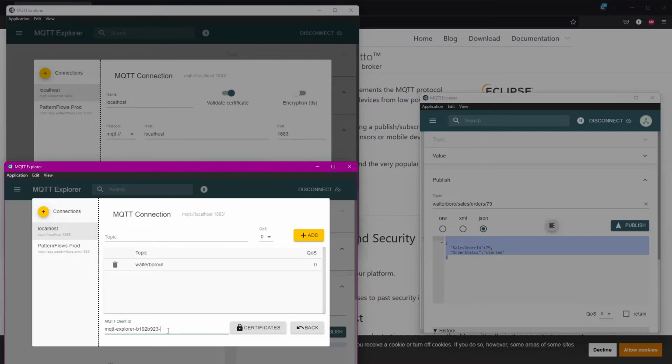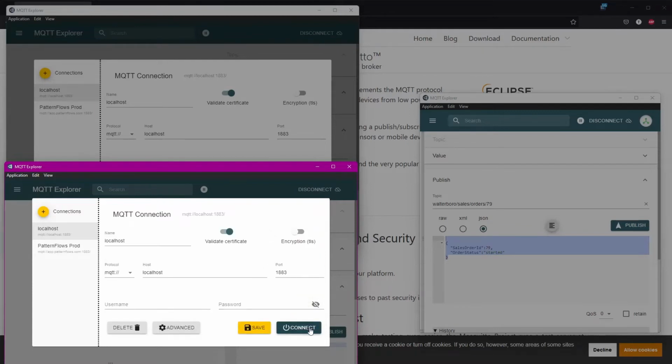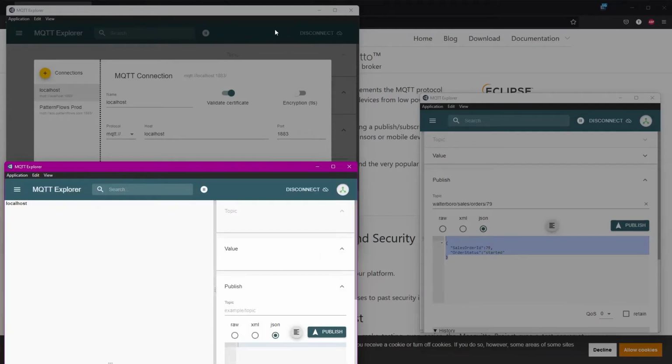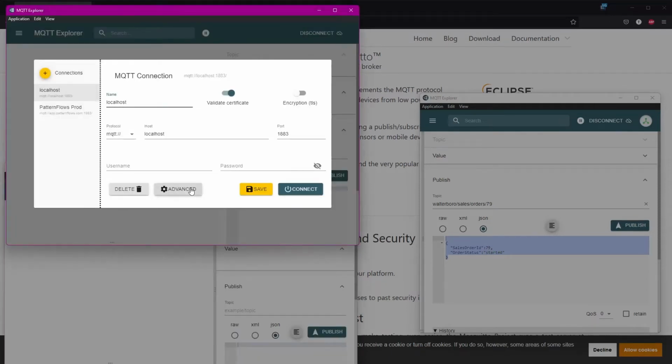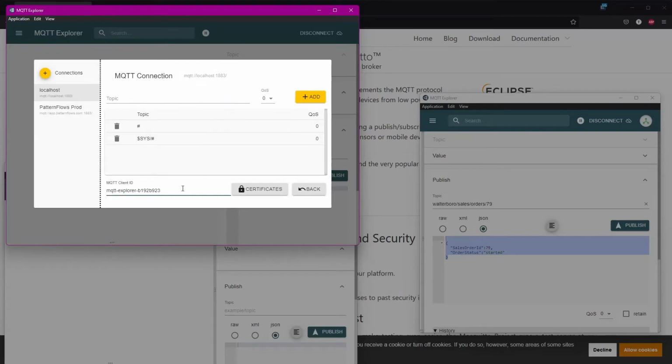So we're going to have to give this one its own ID. I'm just going to add ABC on the end of this, and that'll be good. We'll connect this one and let it run, and it is just watching for all the Walterboro messages. Then for this other one, we're again going to make sure it gets a different client ID so that these can each watch for their own messages. I'm going to kill the main ones, and this one will watch for everything. And this one is going to watch for anything in the sales segment.